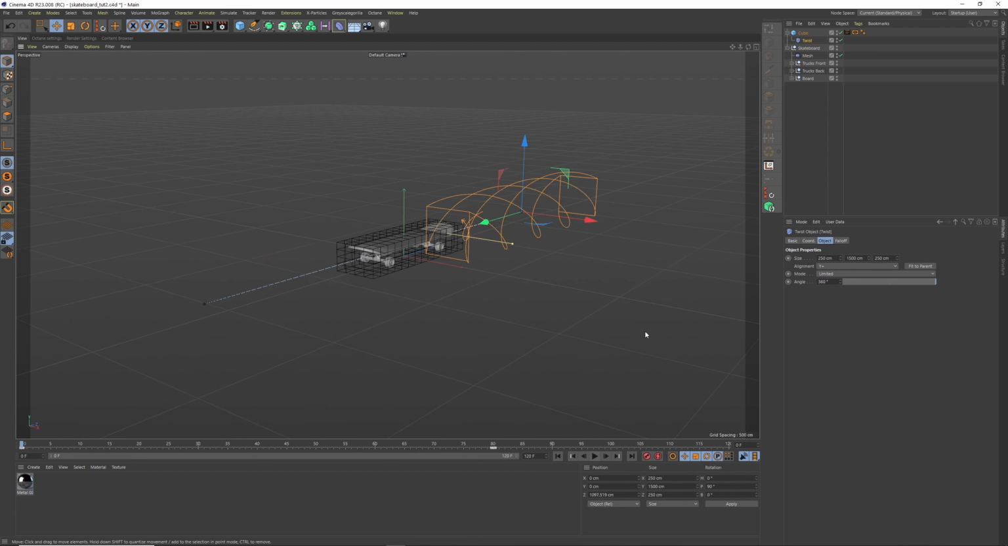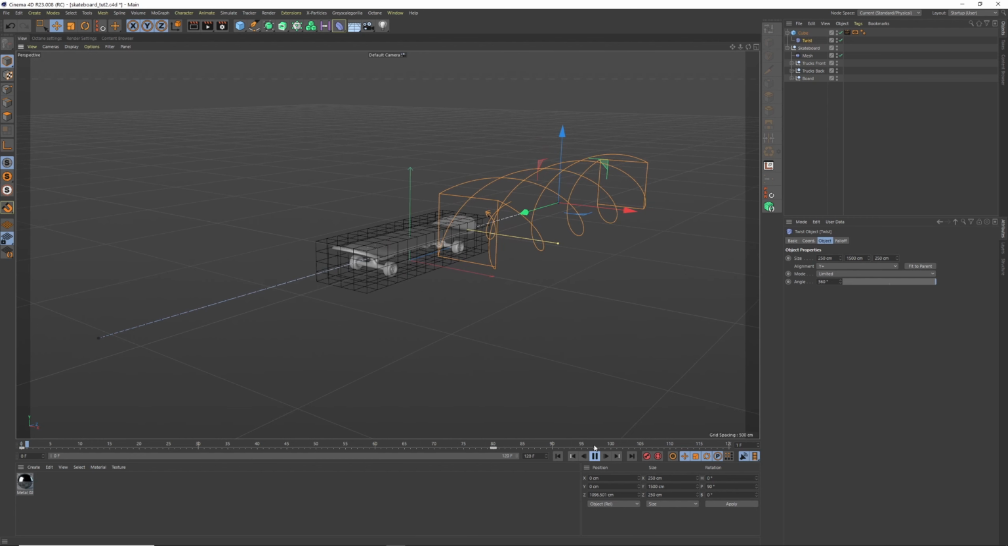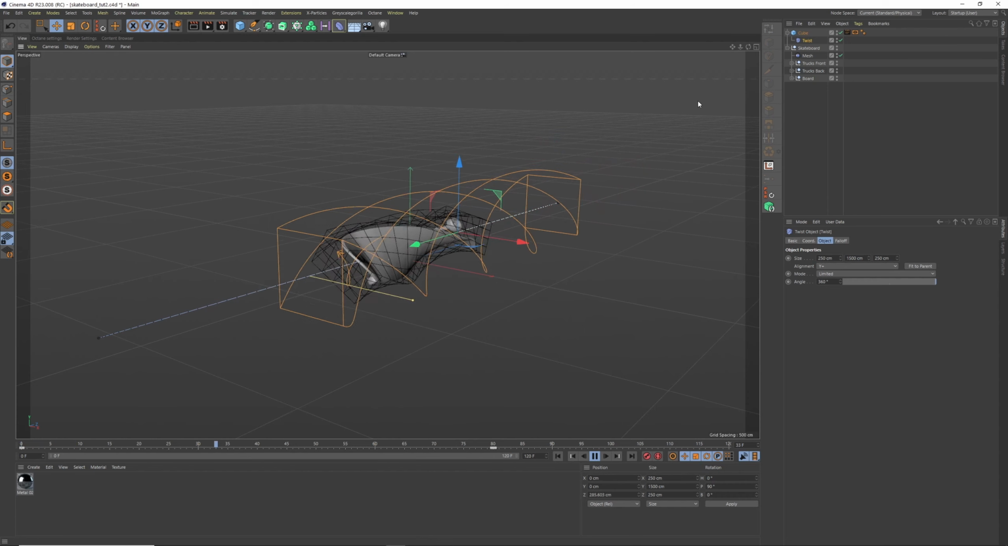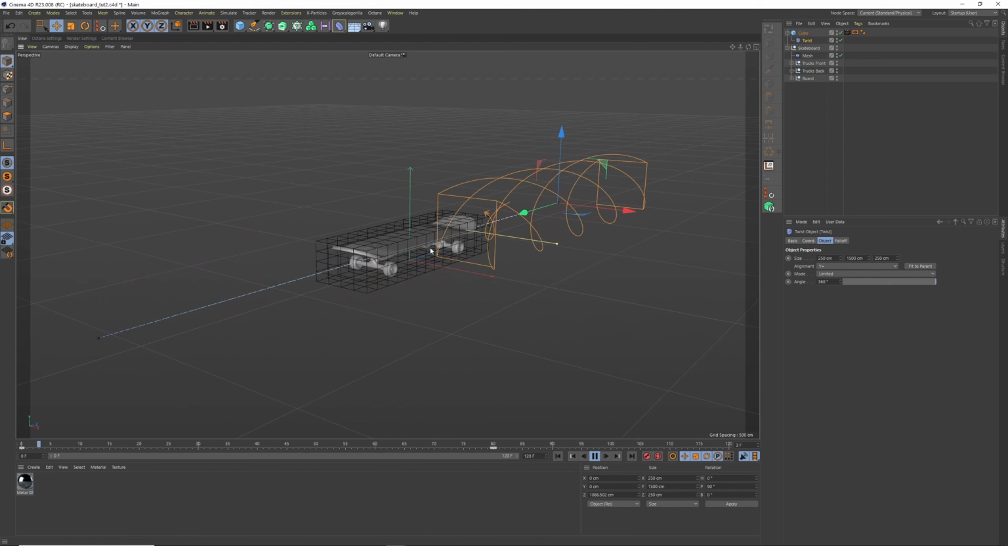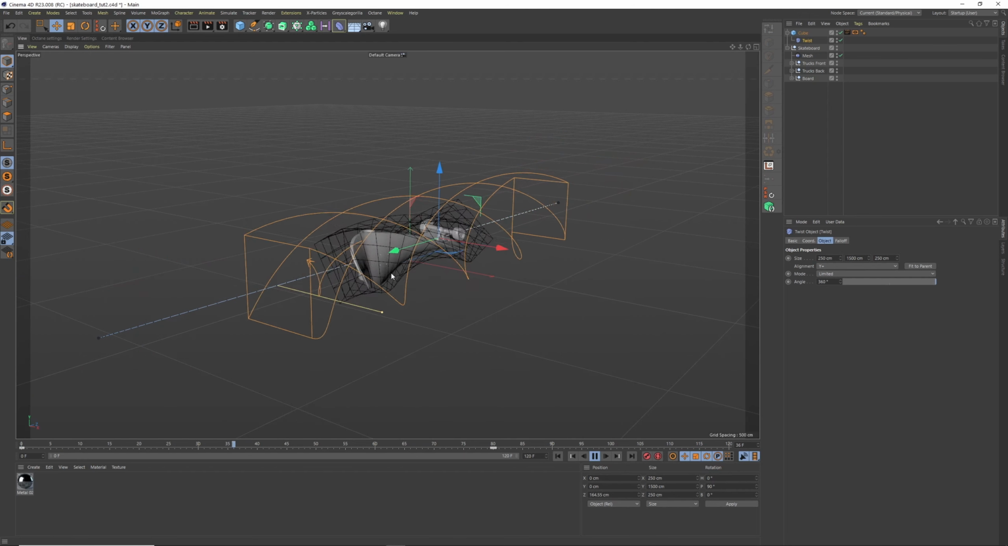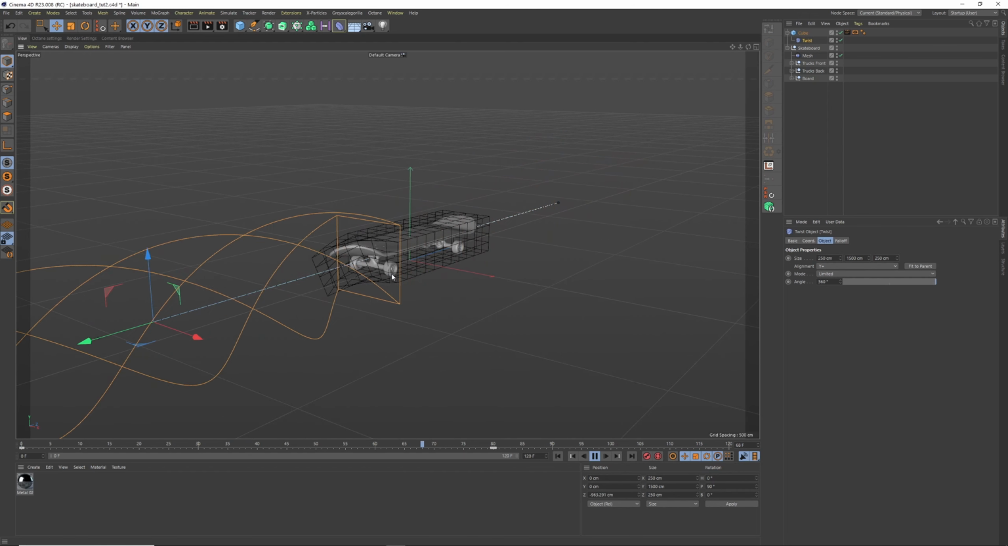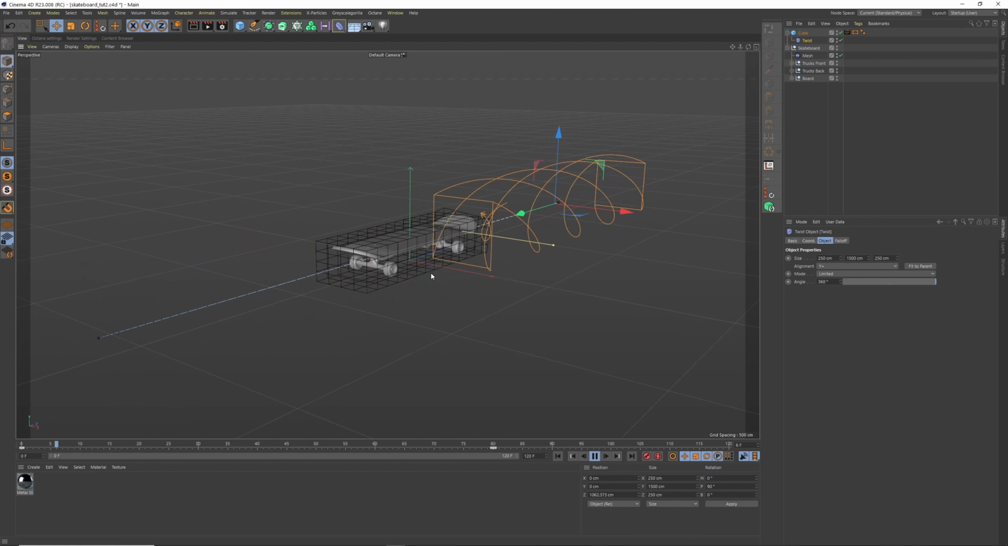Okay, so let's go back to the beginning. We run through that. See, we're getting that nice twist, but it's just finishing smoothly, and it's not doing any sort of bouncing. So we want to add a jiggle onto that as well to take this up a notch and give it some secondary animation.